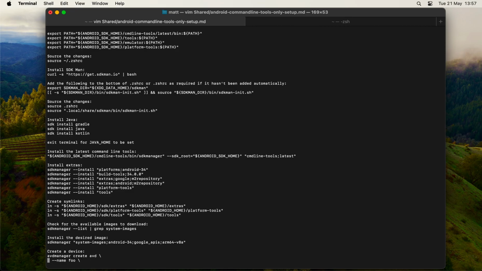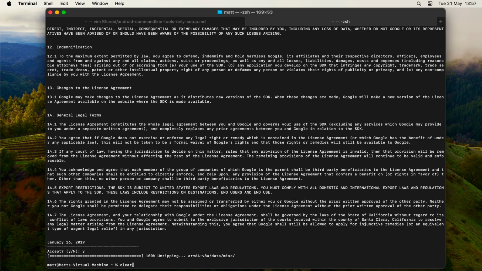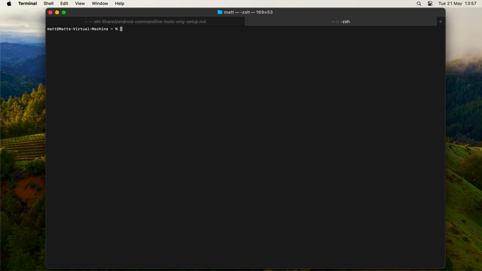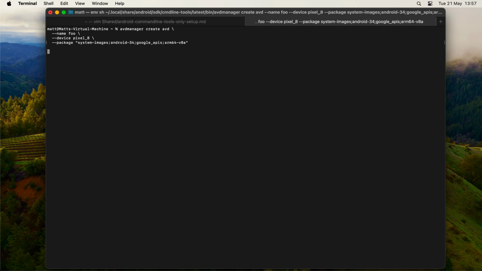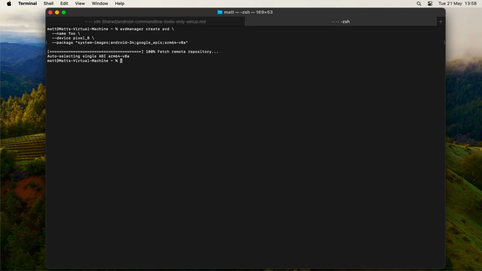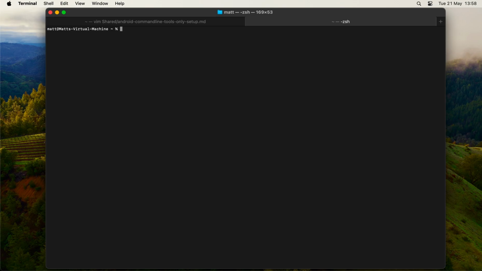Right, so now we can create a device. Although, oops, it's not going to work, is it? It's going to have to be like that. Right, so now if I do ADA manager, oops, list ABD, we should have a device on here. Right, okay. Now we're going to need that to run. Let's just create a project first.